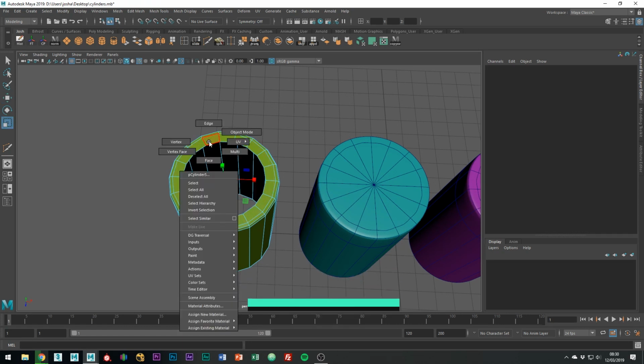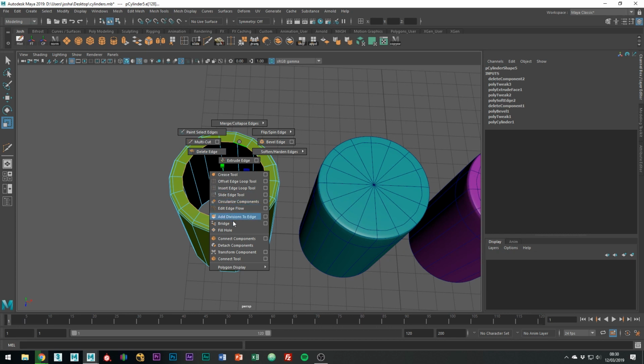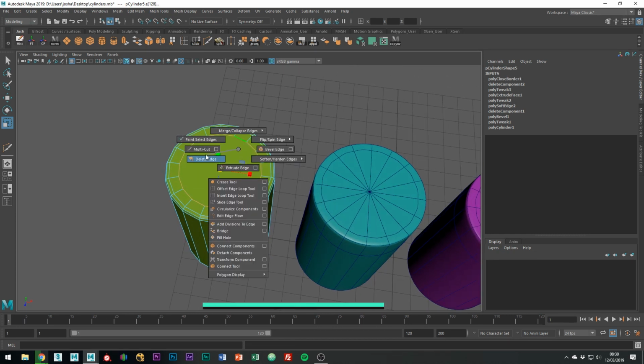If your edges don't happen to be in a multiple of four, one way you could quadcap would just be to draw connecting lines across your mesh like so with a multi-cut tool.